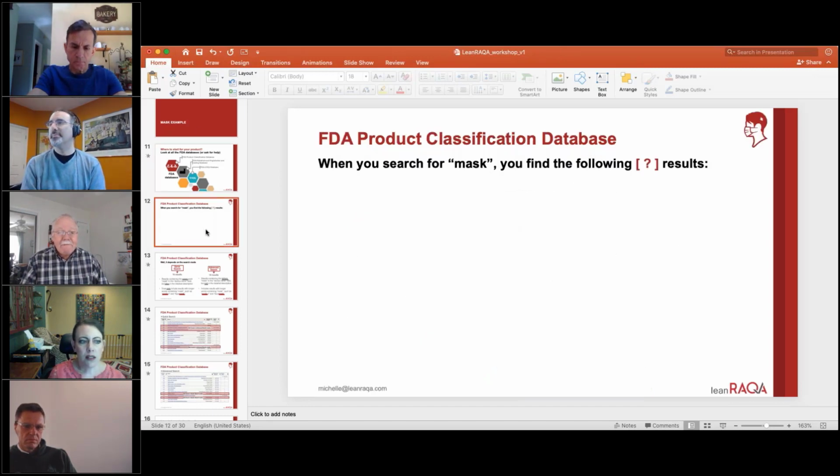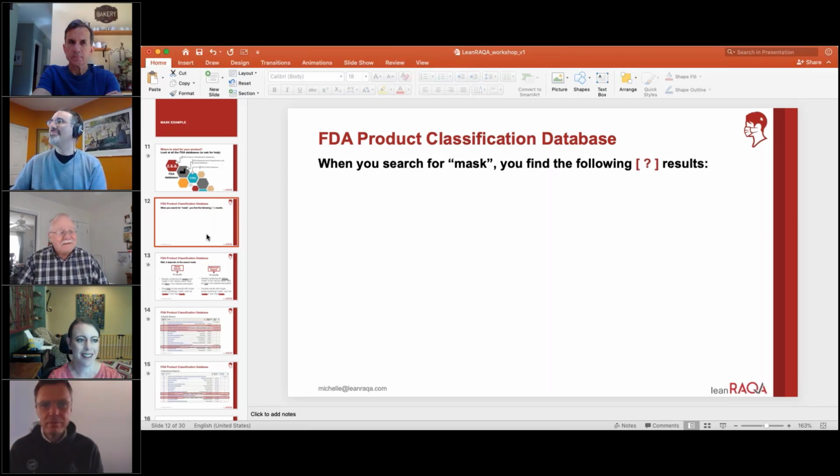So when you put just the word mask into the product classification database, how many results do you think? How many product codes do you think contain the word mask? Is that Larry laughing? Because I can't see my camera. I guessed 47.